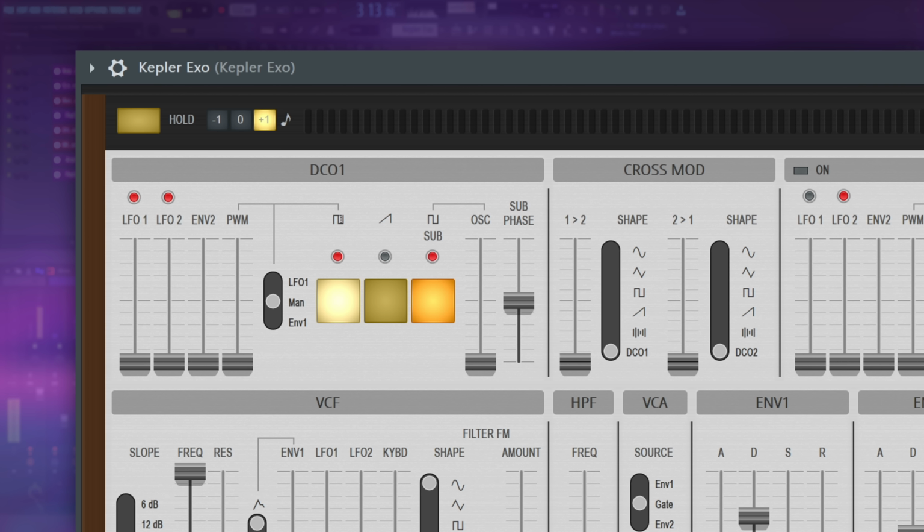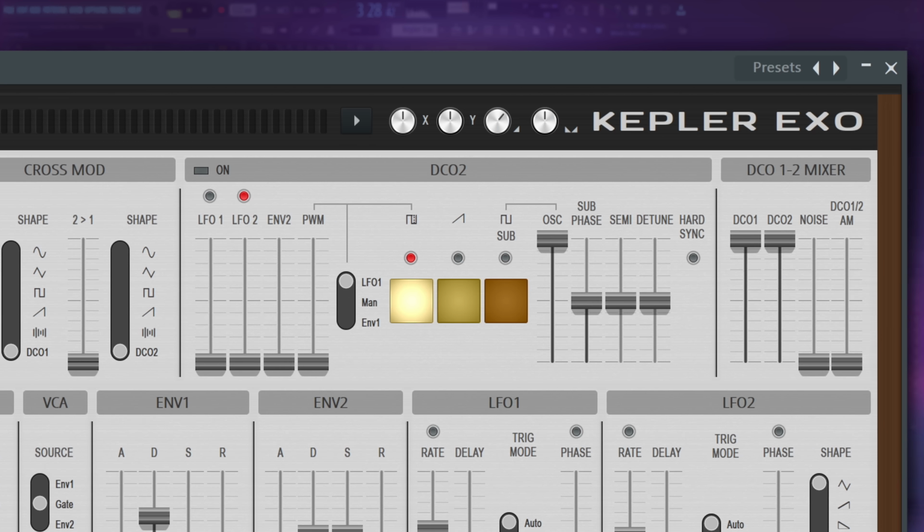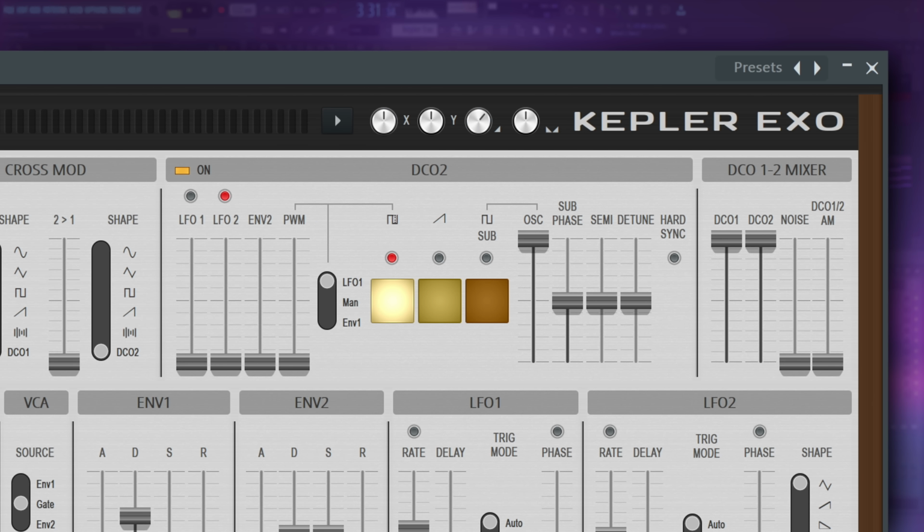Both DCOs include a sub-oscillator, tuned to one octave below the oscillator pitch. It can thicken up a sound when subtly mixed in. And has controls for its volume and phase here. Additionally, DCO 2 adds the following controls. A semitone offset relative to DCO 1. Tune offset, which is a fine pitch offset relative to DCO 1. And hard sync, which will force DCO 2 to restart its waveform cycle whenever DCO 1 completes a cycle.